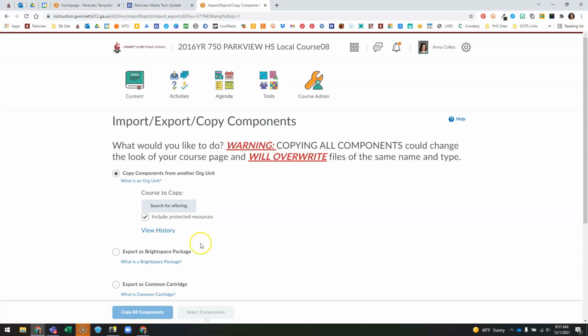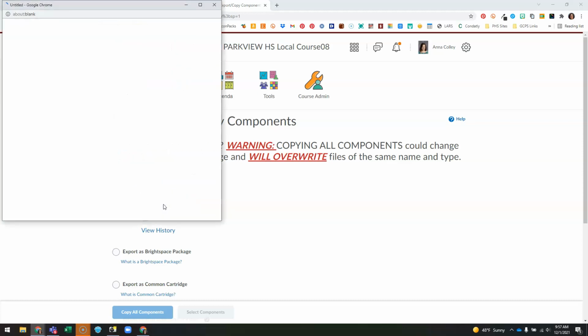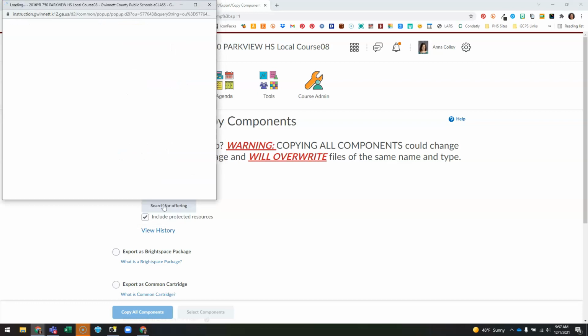And then I'm going to let it know what course I want to copy from, which is going to be your Semester 1 course. So course to copy, I'm going to search for offering. And it's going to pop up another window. You're going to go ahead and search for school year S1 because you want to copy your Semester 1 course page.